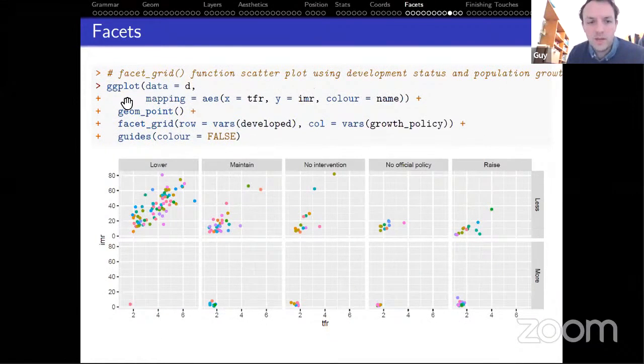Like I said, there's a second facet function, which is facet grid. Rather than classify the data by one variable, like before when we were talking about continent or country or less or more developed, with facet grid we can get this cross classification. In this case, for the rows, we use developed, like we used before. And for the columns, we cross classify the data by the growth policy. Again, we're just using the scatter plot of infant mortality rate against TFR. And so you can see there's only one more developed country that wants to lower its population. And there's a few in this case.